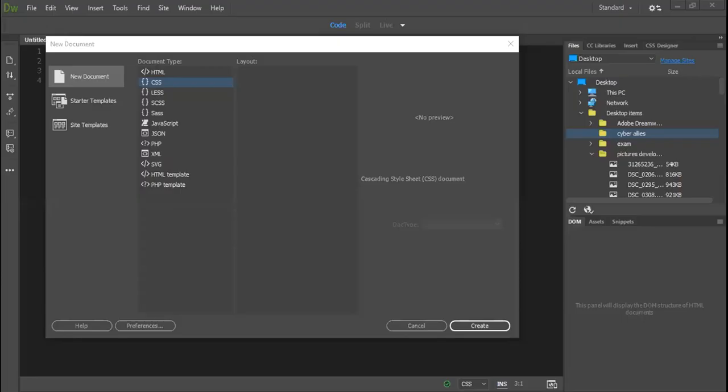I will share the screen. Yes. Can everyone see the screen? Okay, perfect. So here we need to choose either HTML or CSS. I'll go with CSS and create a new file.